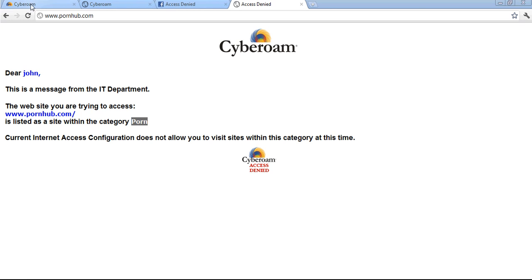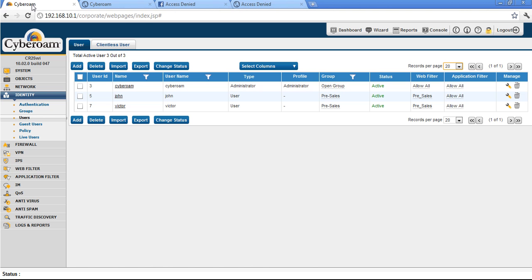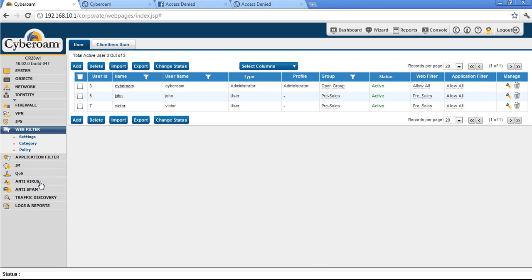Now, my next action item is I want to allow Facebook because my pre-sales team needs to have access to Facebook for some reason. I need to allow Facebook, but I completely need to block the whole dating and matrimonials category. So my requirement is I just need to pull Facebook out of that category and paste it on an allowed list. For that, I'm going to navigate back to my web filter.